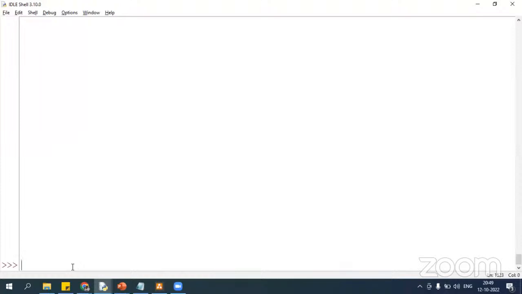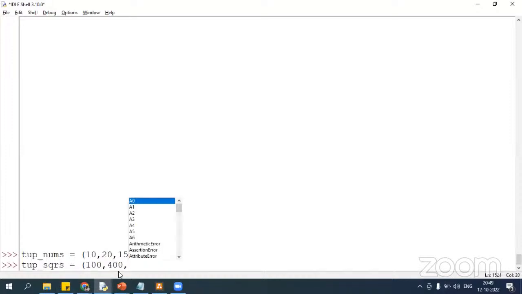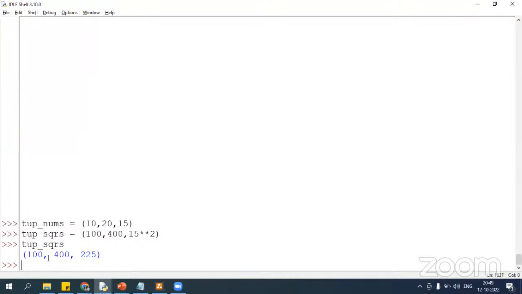So what I'm doing now, suppose I have a tuple of numbers, something, 3 numbers. Now I need to find the square of these numbers and store it somewhere. Say tuple_squares should be equal to 100, 400, 225. This is what we need, right? This is the output we need to store.